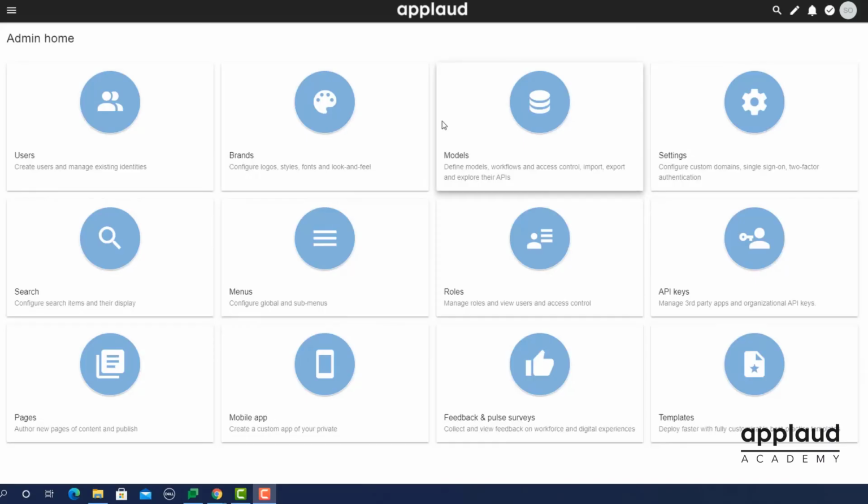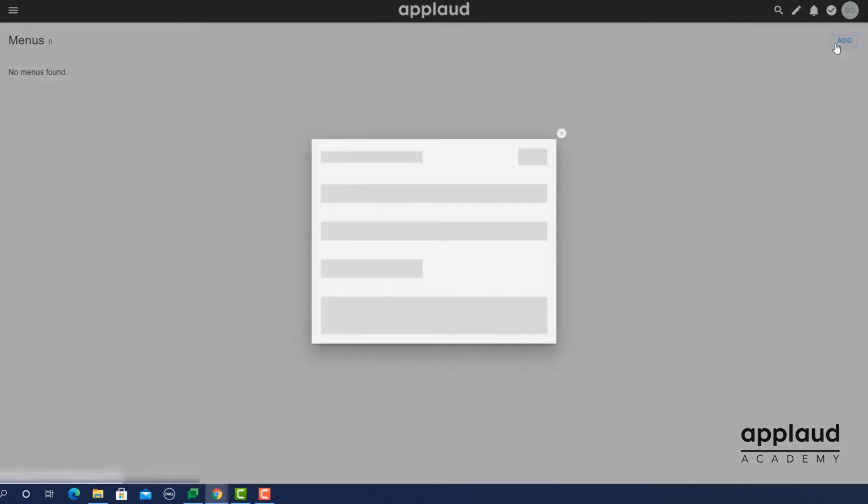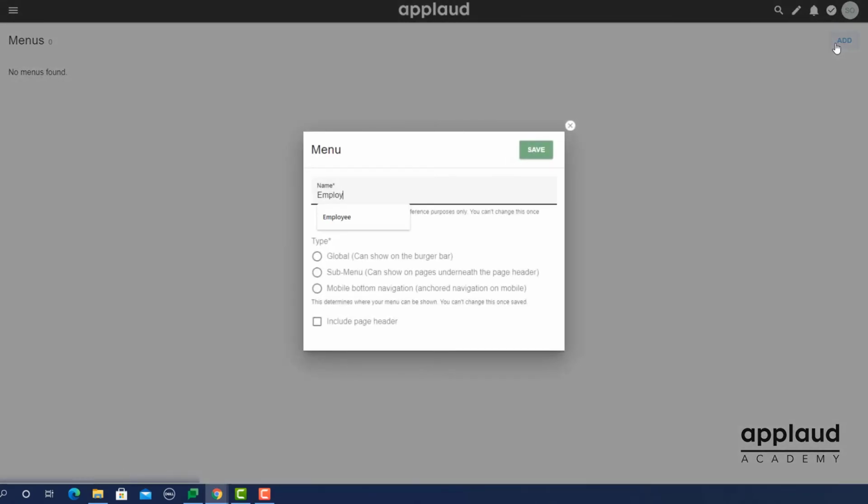And in later tutorials, you will learn how to link to pages like your employee directory from menus, so that you can easily access content like this without needing to know the URL.